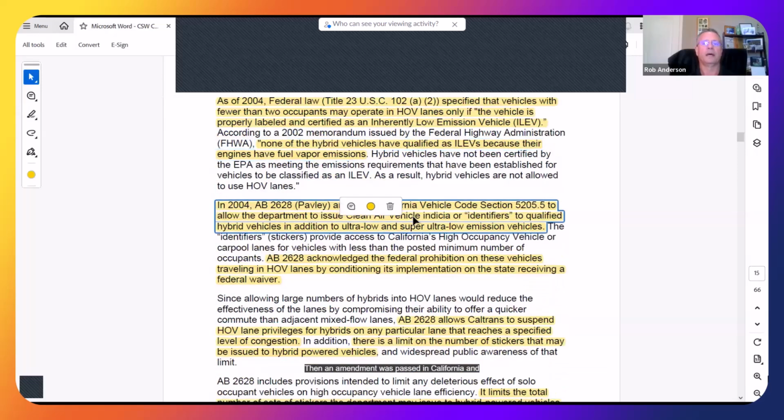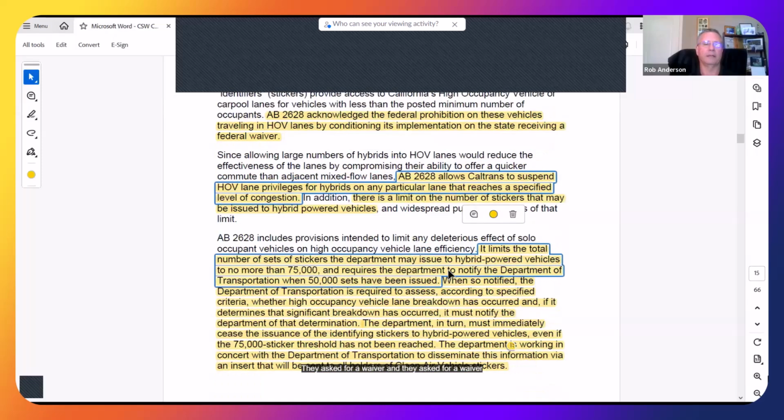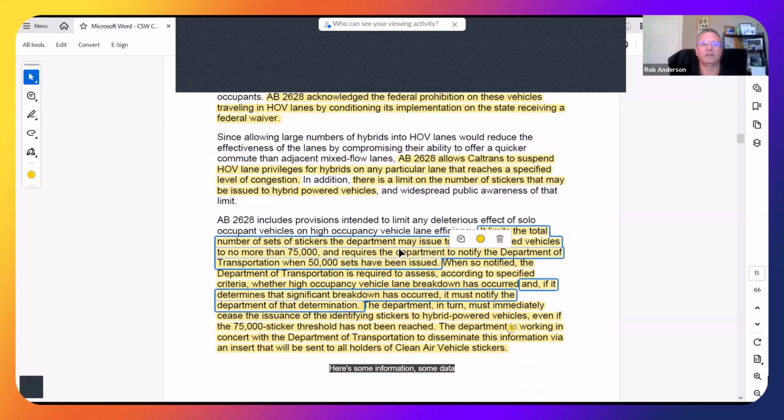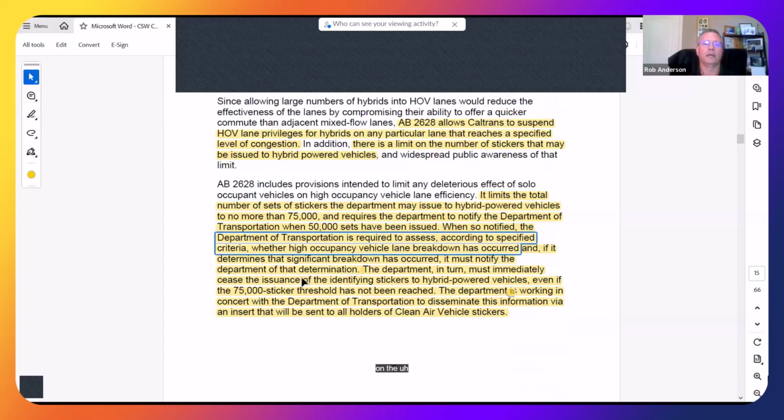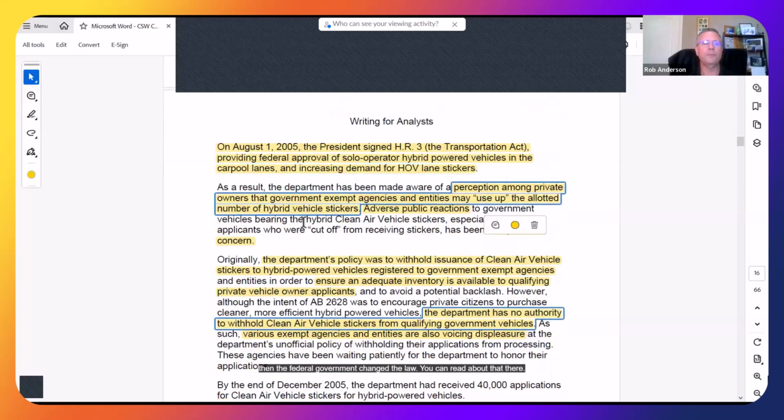So then an amendment was passed in California, and there was a federal prohibition, but they asked for a waiver. And here's some information, some data on the number of stickers that can be set and some of the qualifications for providing those stickers. Then the federal government changed the law. You can read about that there.